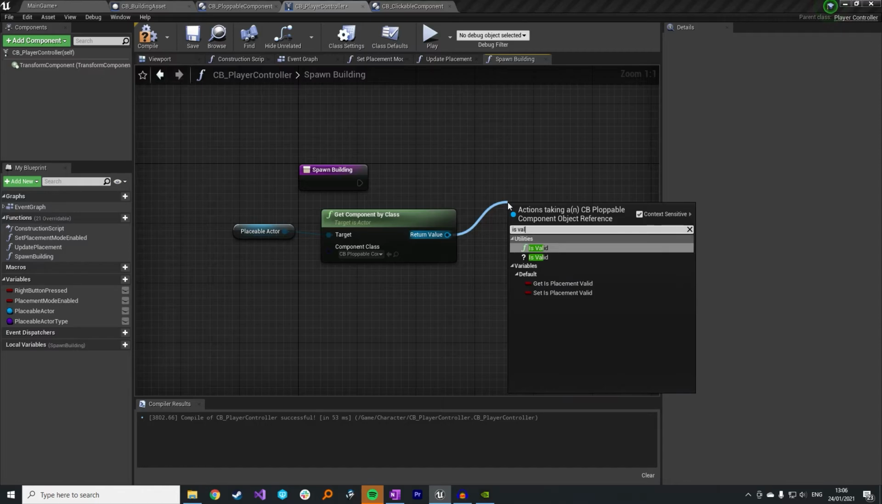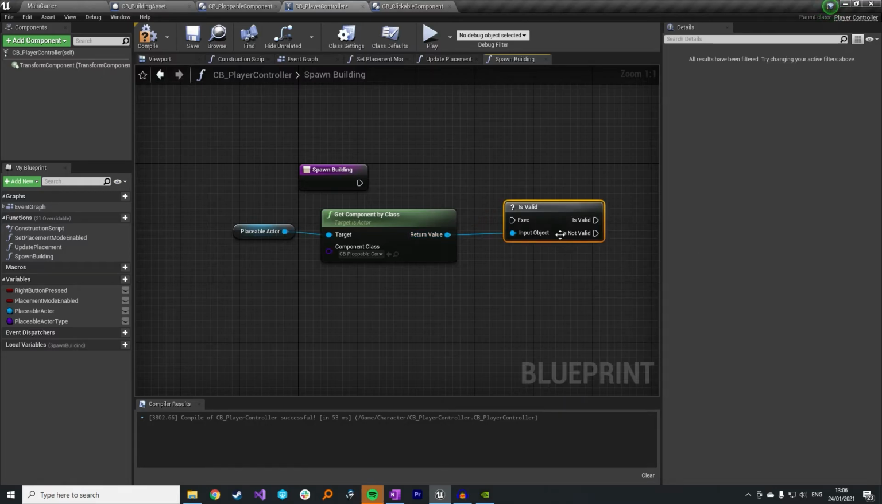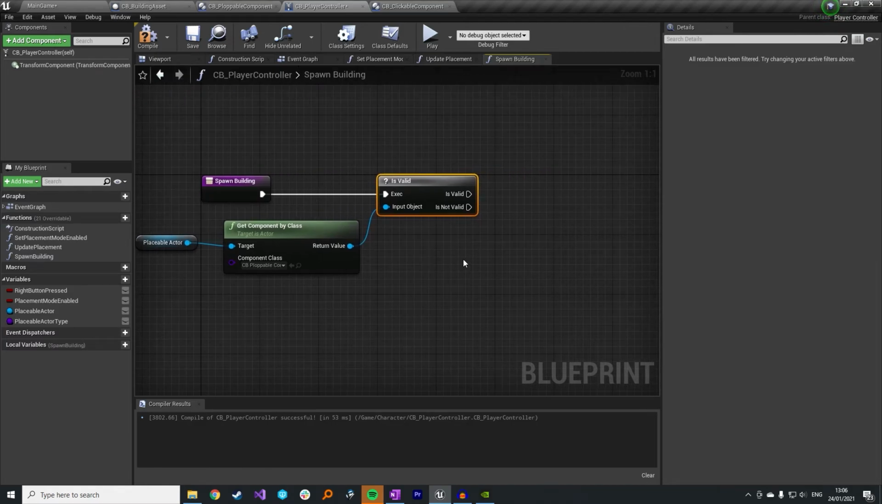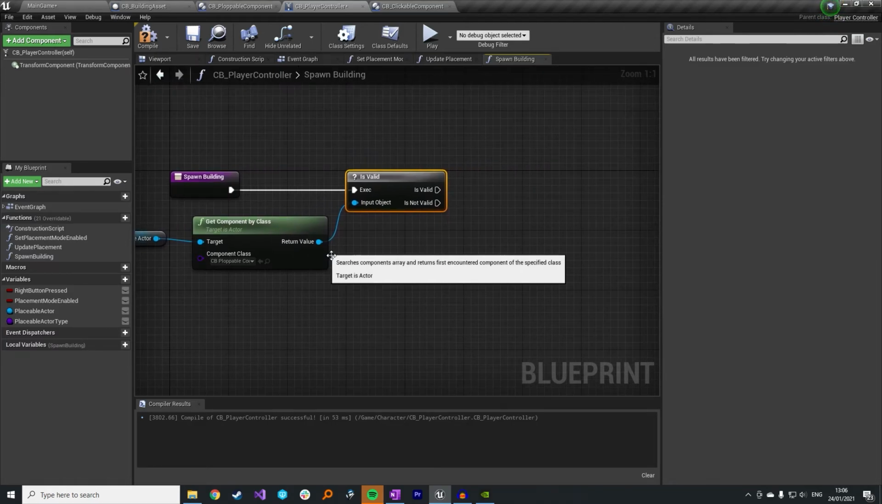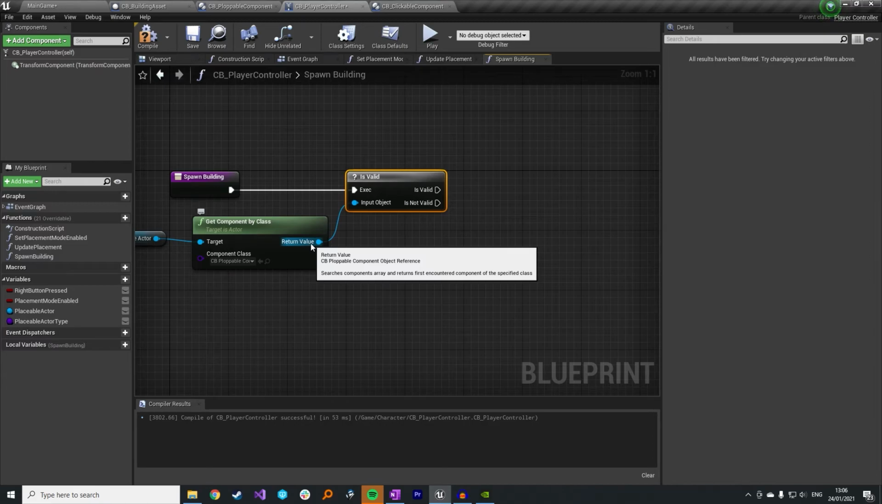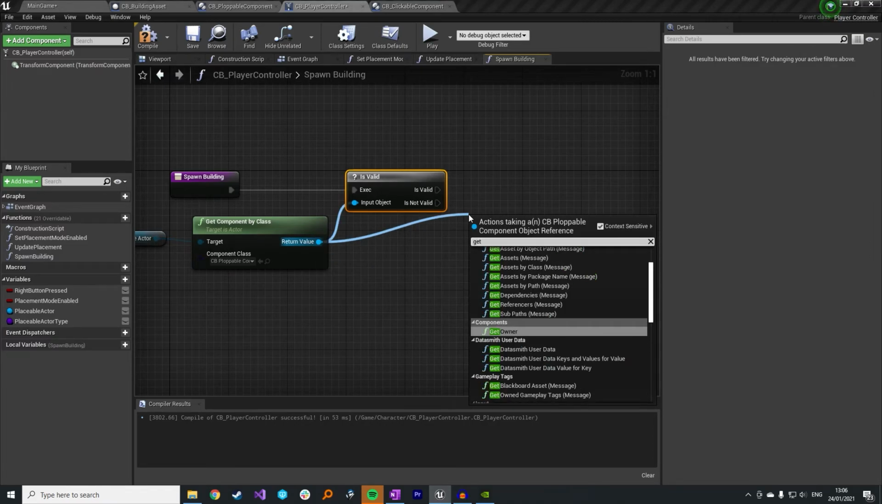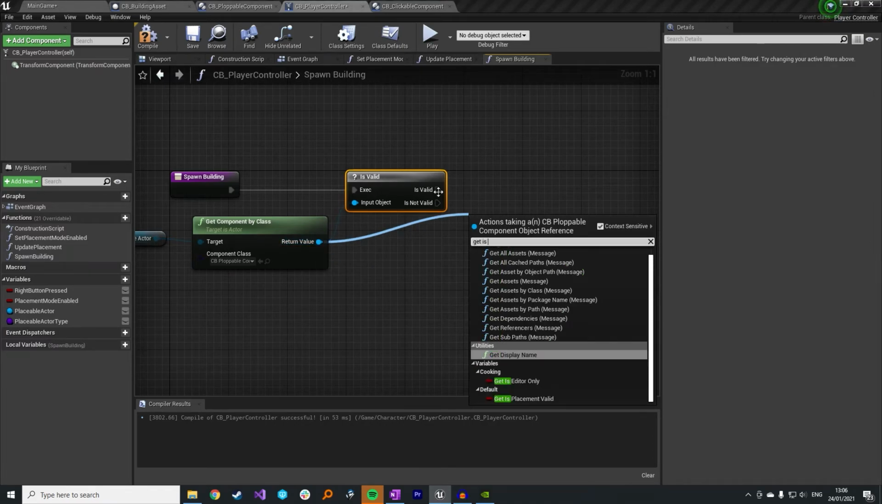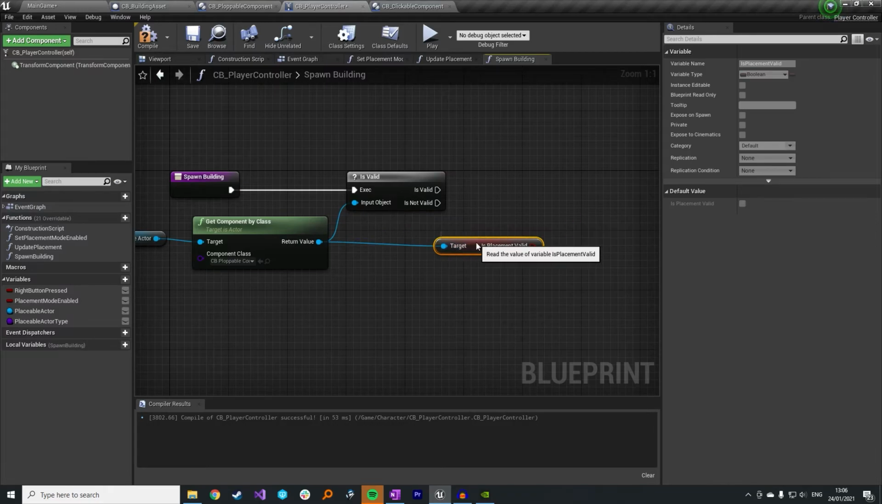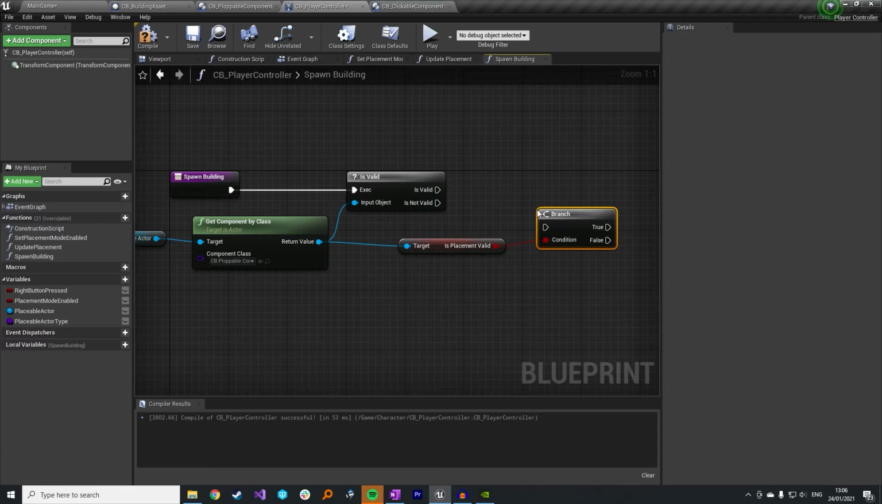Apologies. Is valid on that. Just to make sure that this thing is actually ploppable before we try and spawn it. And as long as it's valid, we're going to get the is placement valid boolean out of it. And then we're going to branch.